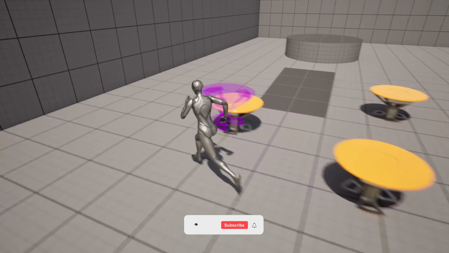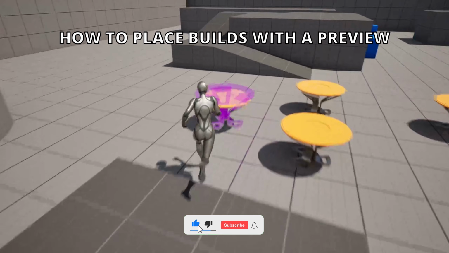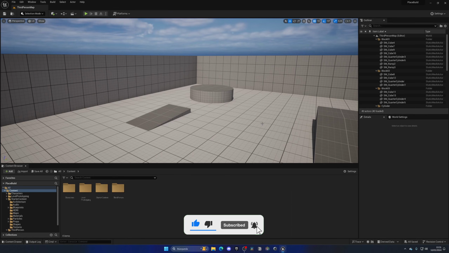Today I am going to show you how to place a build with a preview and everything. It's going to be a very easy build to follow, so let's get started.